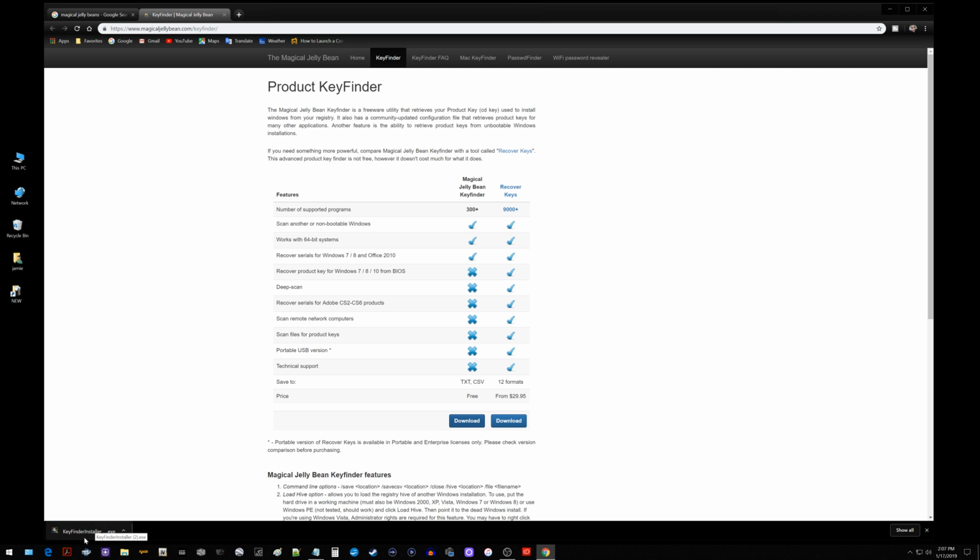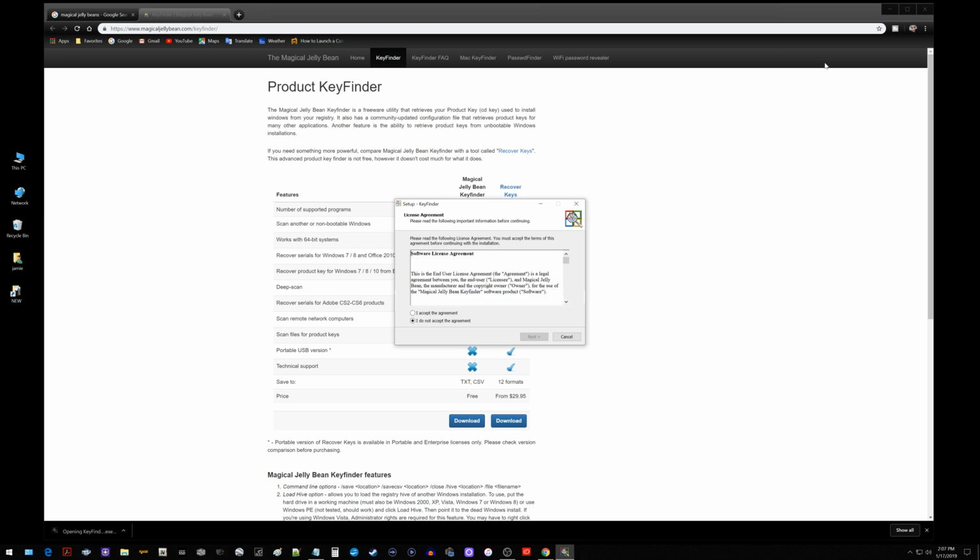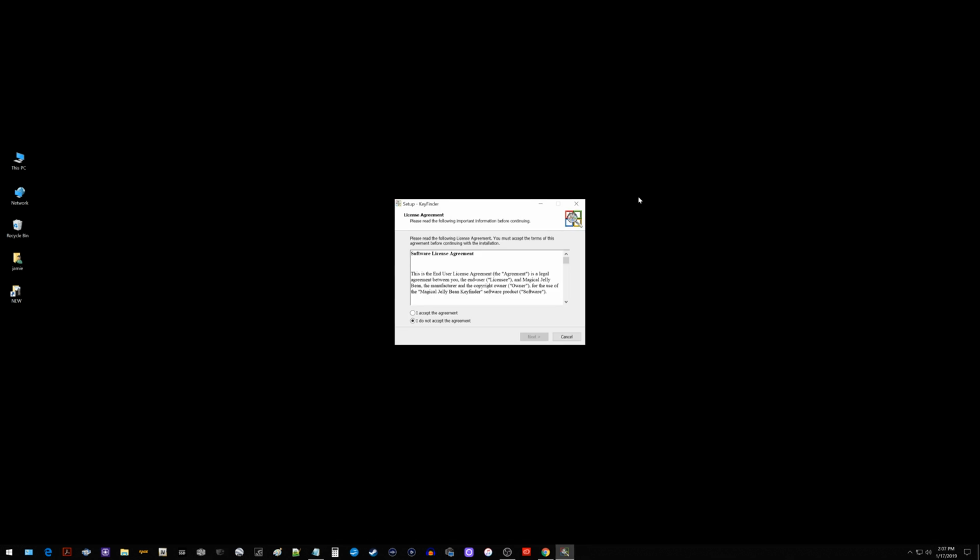You want to just double click the .exe that downloads to your computer. So double click that, and I'm going to go ahead and minimize the page so you guys can see this. Just go ahead and accept the agreements here for the key finder. And you can see exactly where it's installing onto your computer. Go ahead and click next. I'm gonna go ahead and create a desktop shortcut. Click next, and then I'm gonna go ahead and install it.